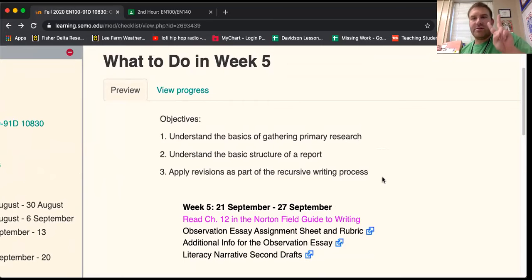So there's only 2 things you have to do, technically only one because the first one is optional. The optional one, of course, is reading Chapter 12 of the Norton Field Guide for Writing. Chapter 12 is talking about reporting information. That is the actual chapter, what it is talking about. You're supposed to do 20 annotations over that.